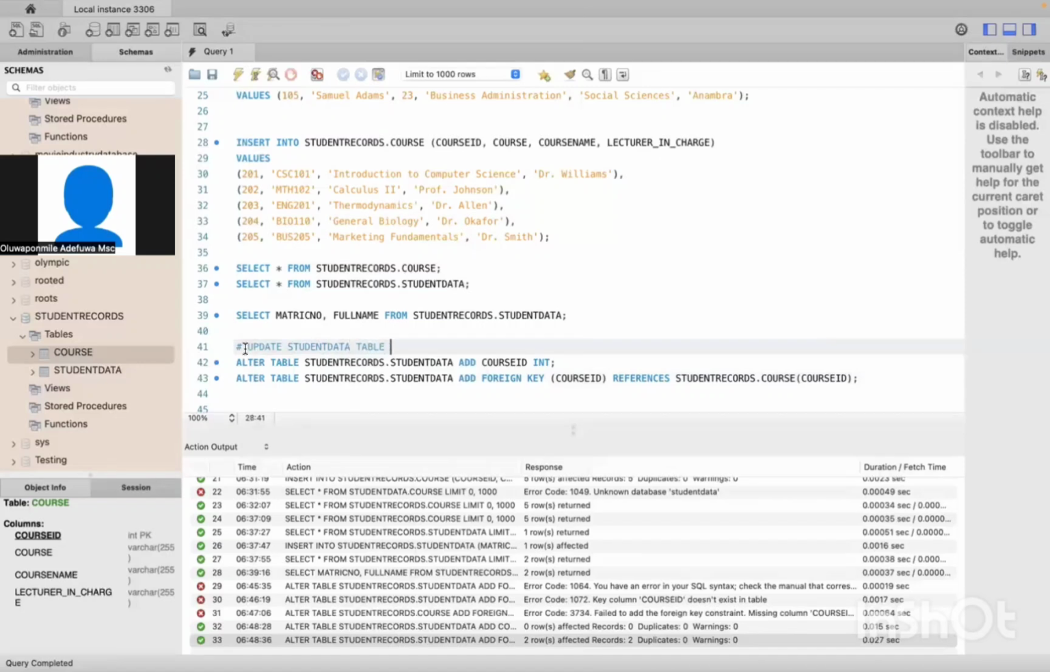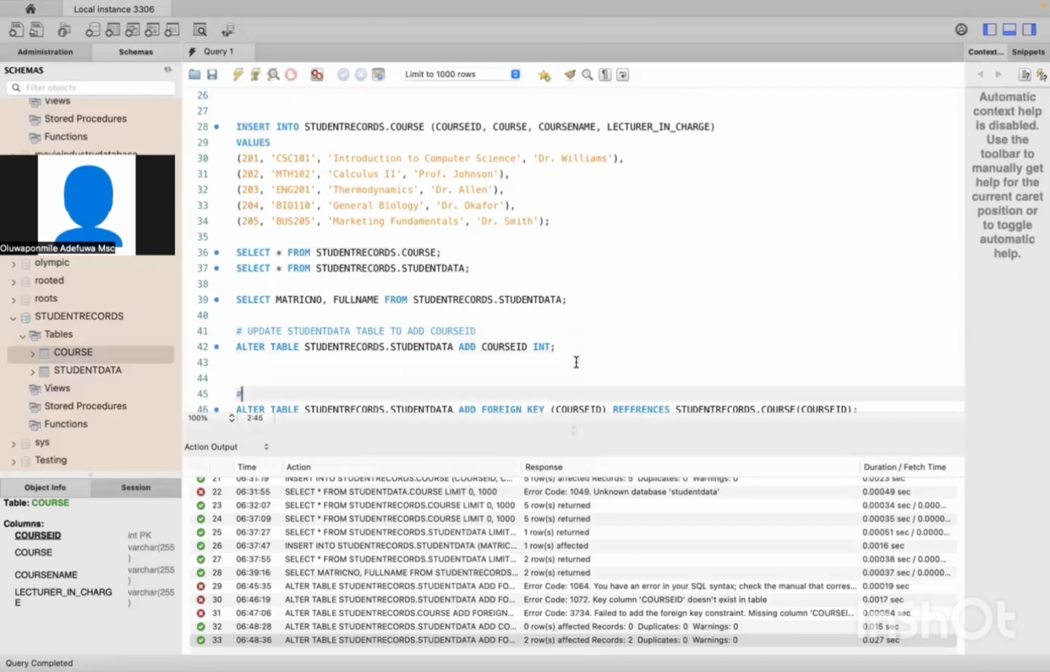Update the student data tables to add the course ID. So you have to add course ID. You get. Then this one is what? Create and use proper terms. Create the relationship between both tables using the course ID. You get. So that's what we did here.